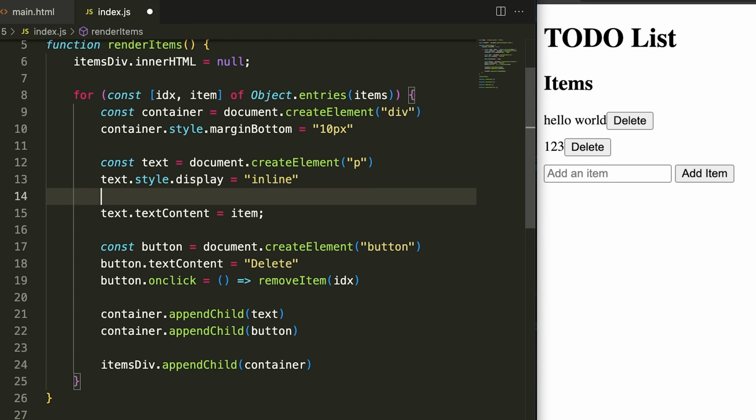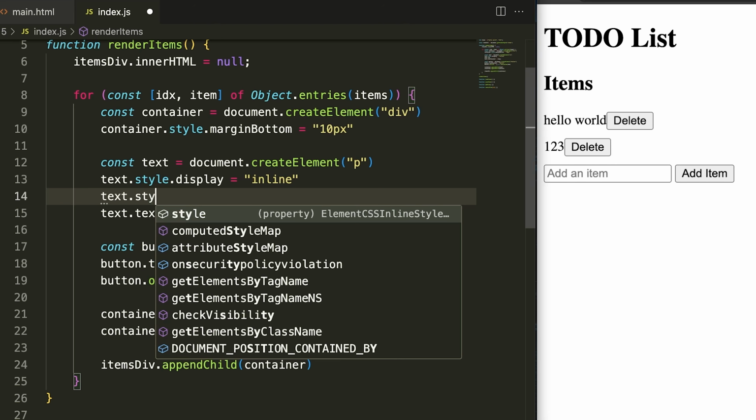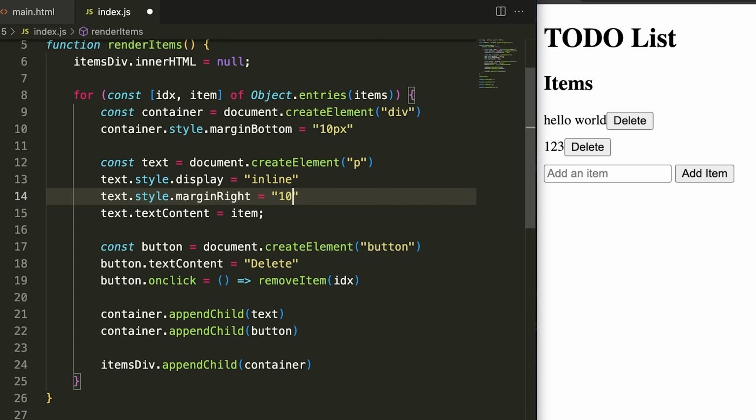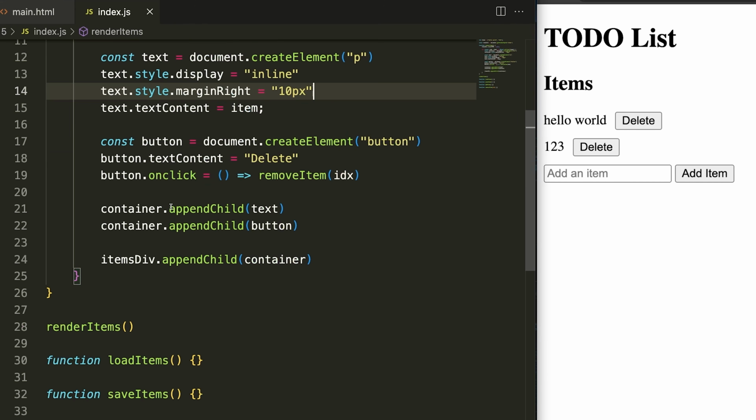Now what we'll also just do here is we'll say text.style.marginRight, and we'll just make this equal to 10 pixels. So we just add a bit of spacing between this and the button. We also, of course, could put the buttons on the left side if we want them to be lined up vertically. There's a bunch of things you could do here, but in this case, this is totally fine. Okay, so there you go. We have now everything we need to render our items.